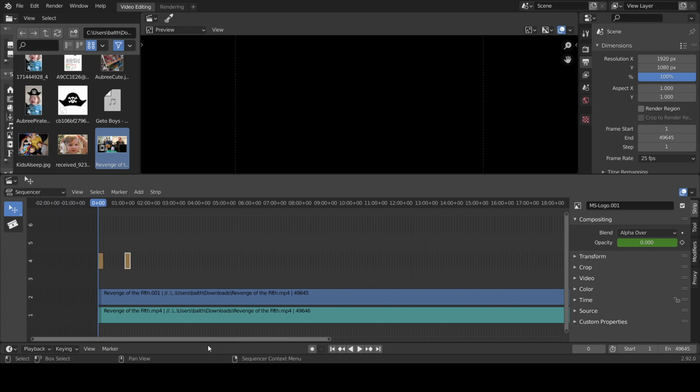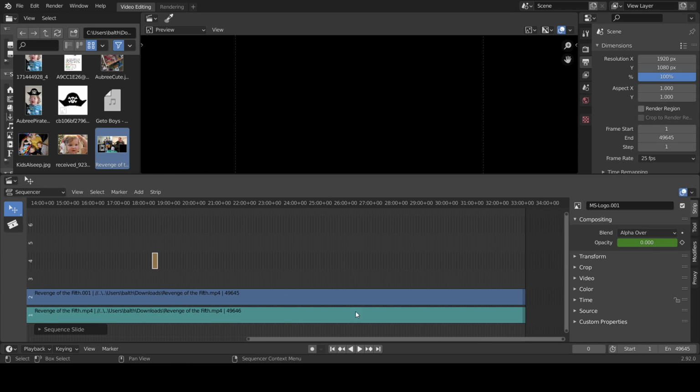Come back here, click and just drag all the way down. Slide, drag all the way down. I'm still trying to figure out a way of how to just send this to the end. Haven't been able to figure that out yet.